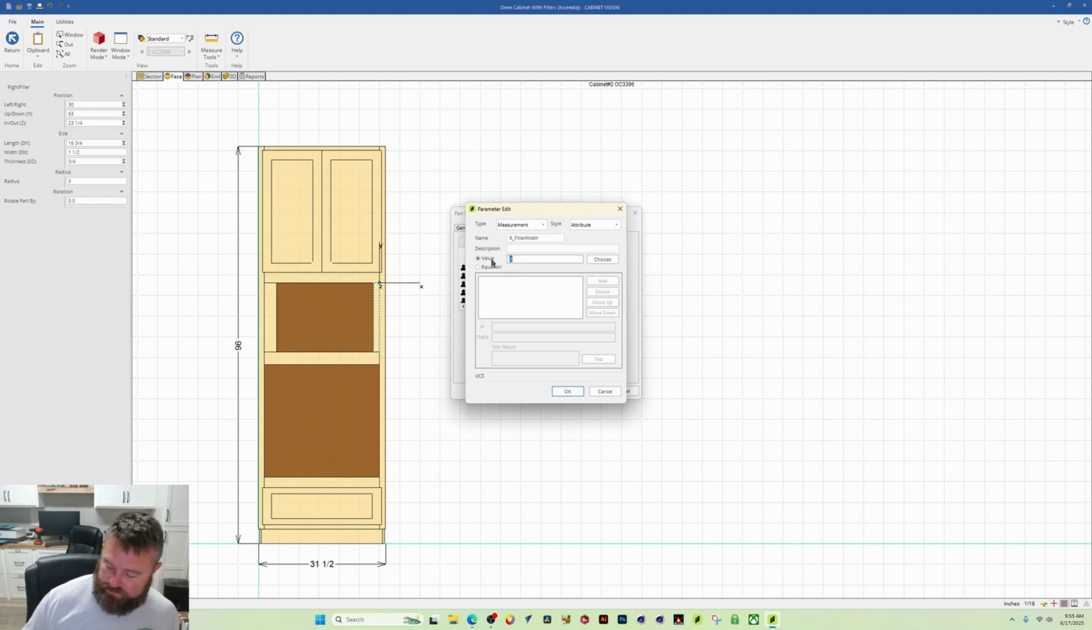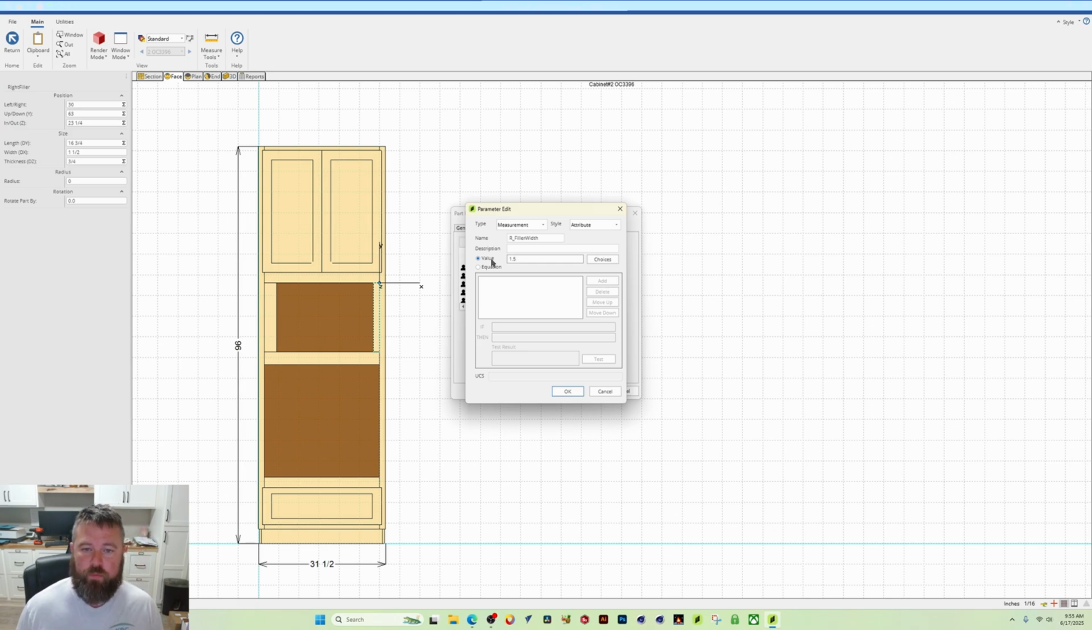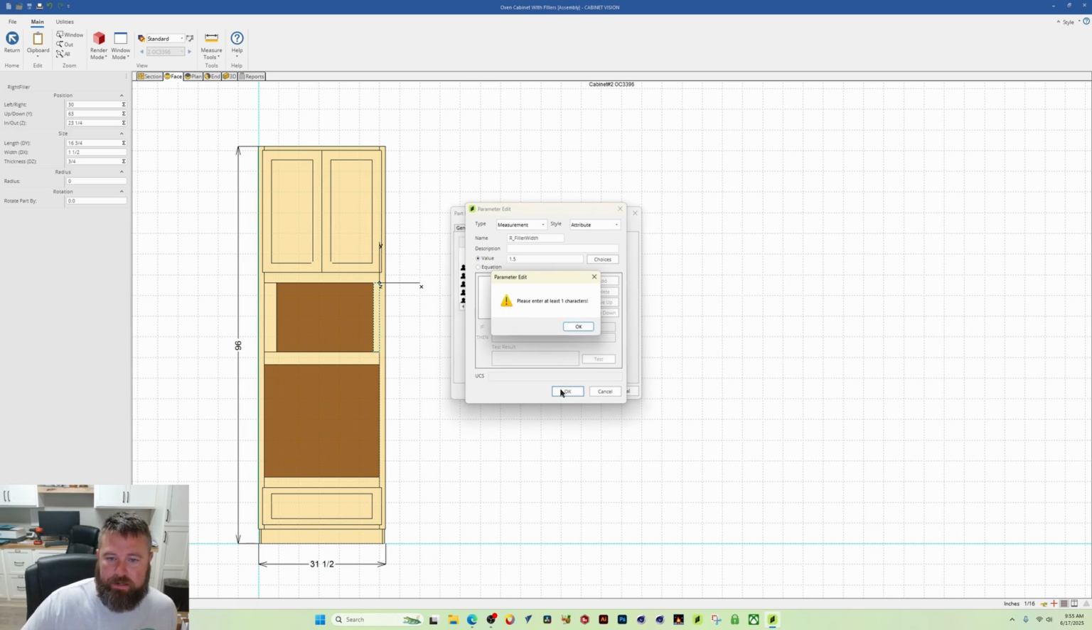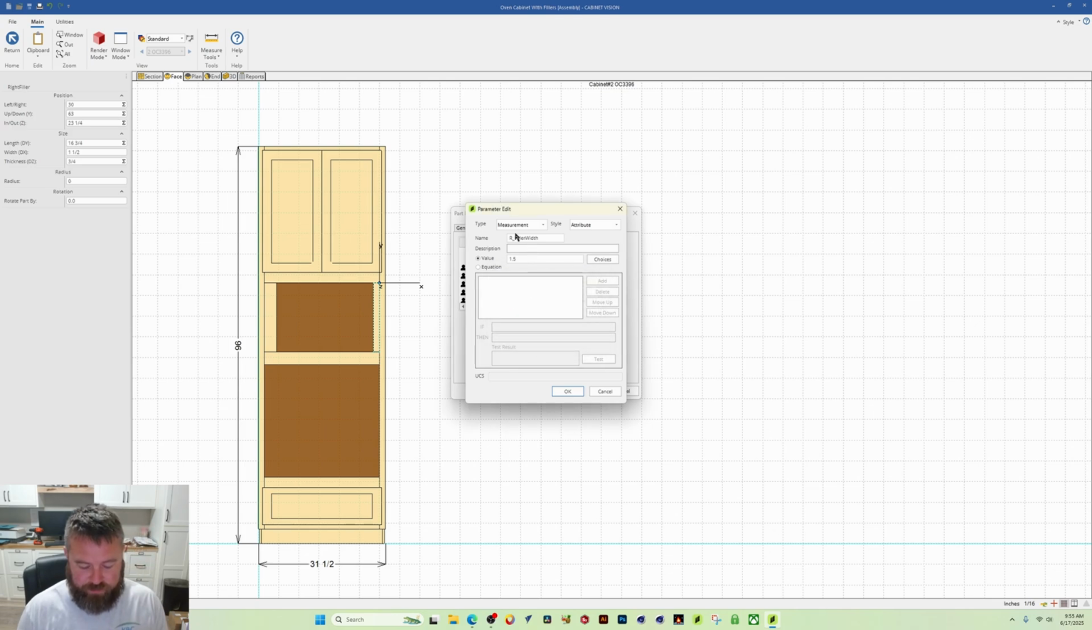And let's go ahead and give this a value of 1.5 as well. We're going to hit OK. And it's asking me to put a description in.